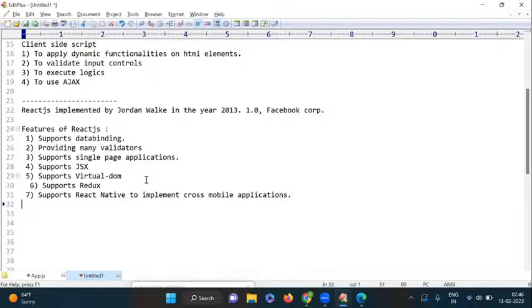But PhoneGap is one technology. If you develop any app using PhoneGap, it runs under Android mobiles, Microsoft mobiles, and iOS mobiles. Like that, it supports all mobile devices. The same way, React Native is also there. If you develop any app using React Native, it supports Android, iOS, and other technologies. That is the main point. This technology we use to implement cross mobile apps.